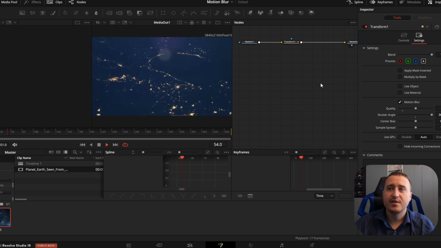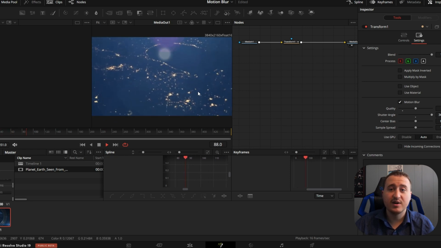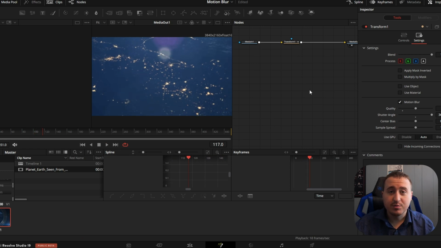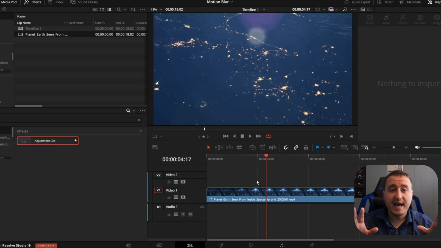You see that? You see how nice that looks? It's the power of motion blur, folks. Motion blur. And that is just scratching the surface with motion blur. There is so much more stuff that you can do with this effect.